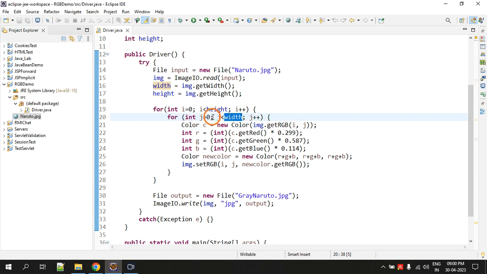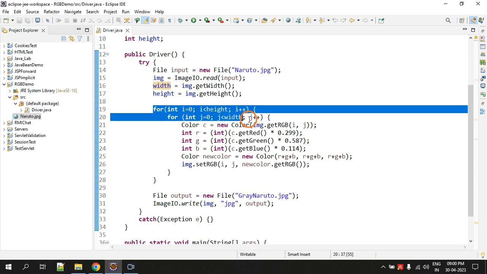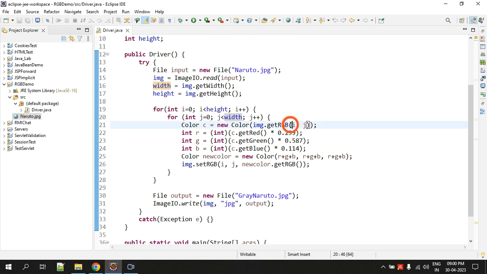Now for each pixel, what do I mean by for each pixel? It means this one. A pixel can be represented using this i comma j, for each cell in the matrix, or you can say for each pixel in the image. You are getting the color of the pixel by using img.getRGB.